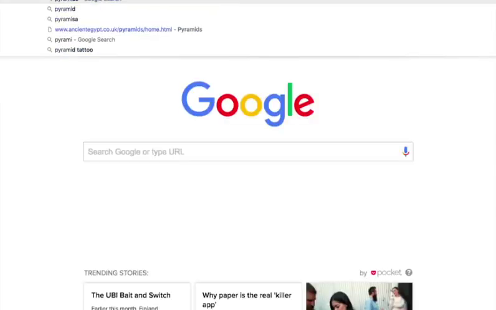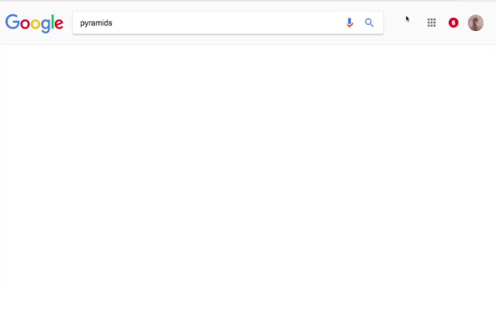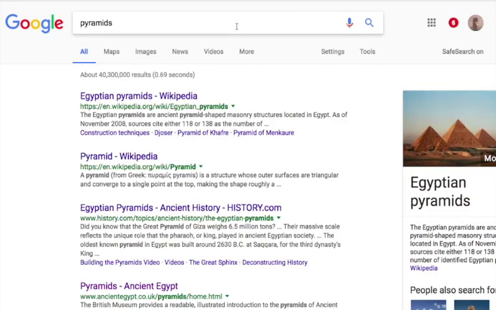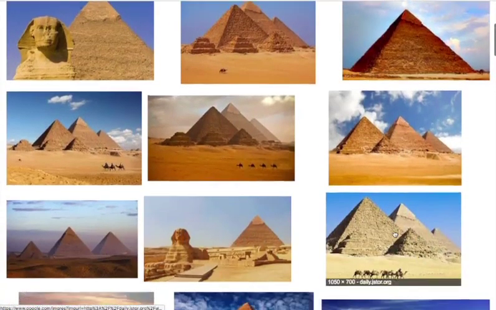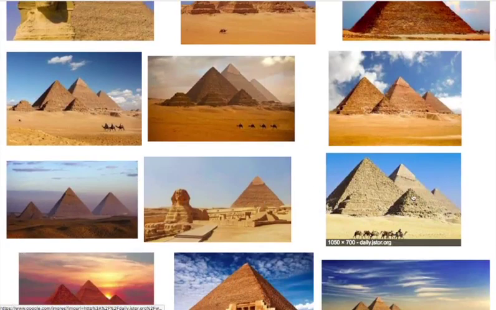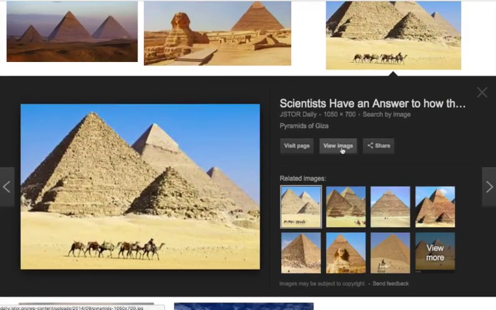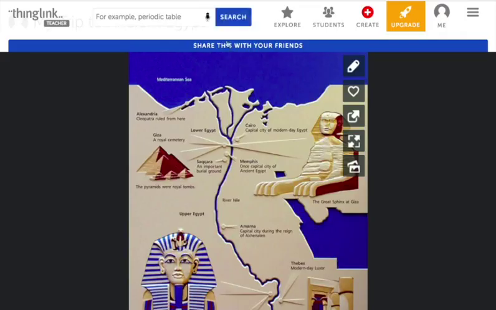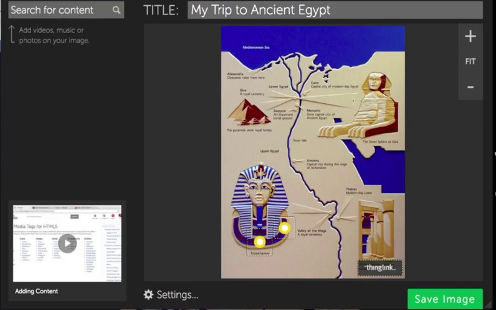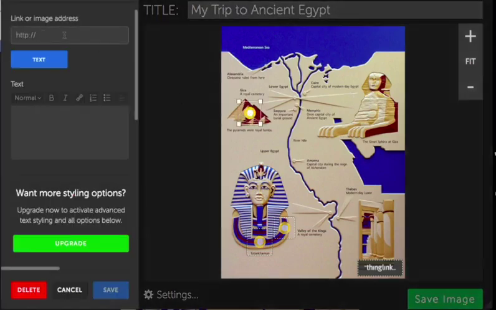We're going to Google and we're going to look for the pyramids of ancient Egypt, the same way we looked for background images. So I'll click on images. I'll scroll down, find something I really like. Let's pick one. Again, we need to click on view image, so we'll get the address only for that image. I'm going to copy that, go back to my ThingLink, click on the edit button, add another icon.